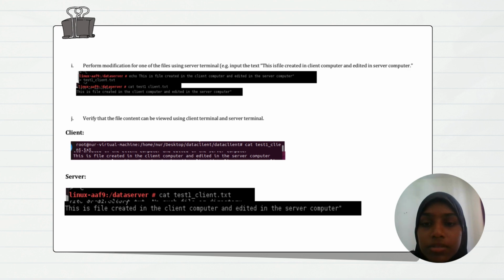You perform modification of one of the files using the server terminal. Input the text: this is file created in client computer and edited in server computer. So you can use echo to insert the text. Then you verify that the file content can be viewed using the client terminal and server terminal. So after you modify the text, you can verify by viewing the file content at the client and server terminal.